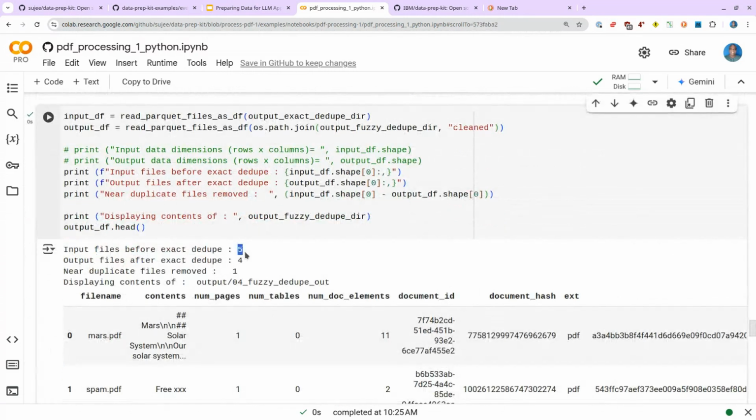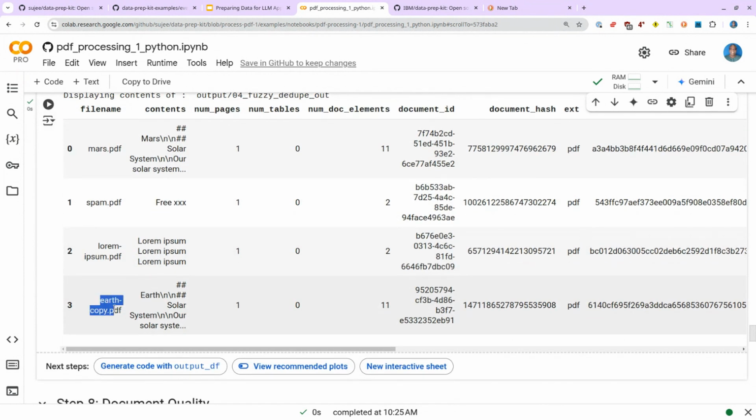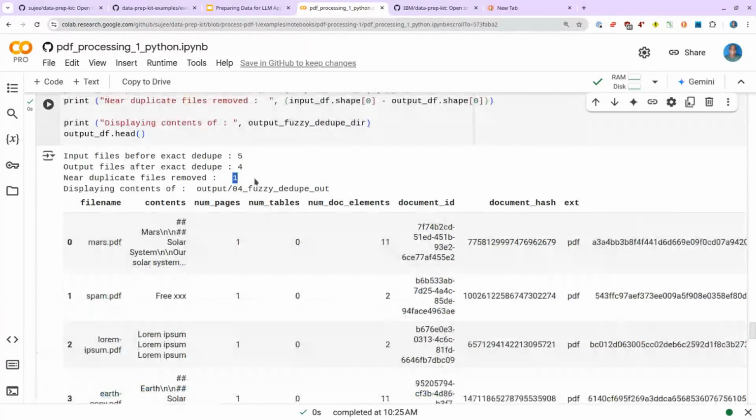See, I start up with 5, and I'm ending up with 4. So let's see which file we lost. I see Mars, spam, lorem ipsum, earth. Remember, there were earth copy and earth number 2. So now earth number 2 is eliminated. Why? It's not an exact match, but it's a near match. So this is pretty good. Now my fuzzy dedupe actually eliminated 1 document from the testing set. Pretty good, huh?